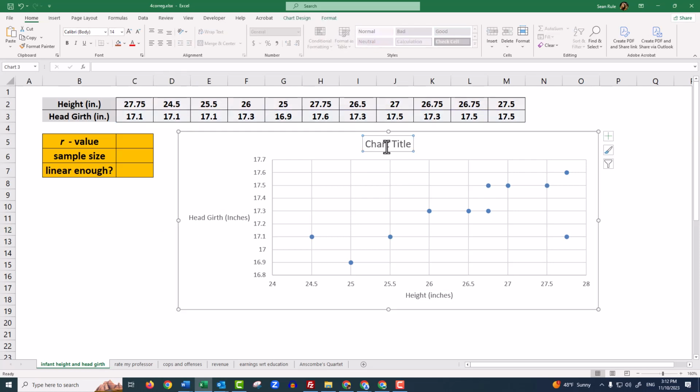Okay, and then here in the chart title, I'm going to put relationship between infant height and infant head girth. Make sure I spelled all those things right, which I sure didn't. There we go. Okay, and that's good. And you can have all kinds of fun with this. You can add background color. You can change the labeling on the axes.